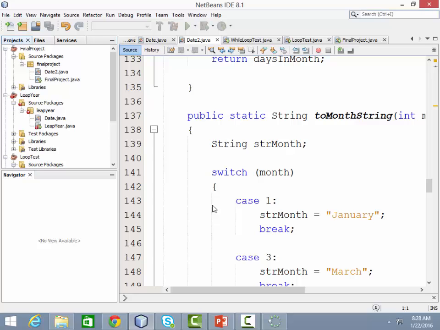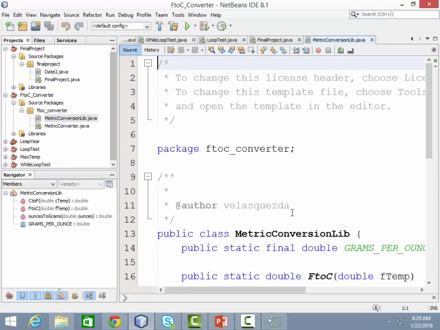Next, we need to find our conversion class. I don't think I have that open yet. So we have this library of conversion functions.